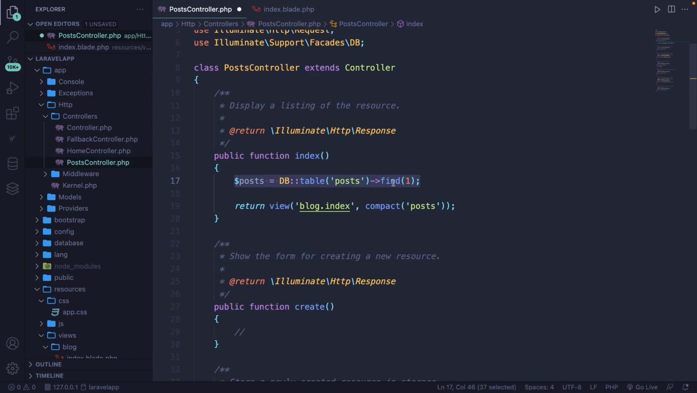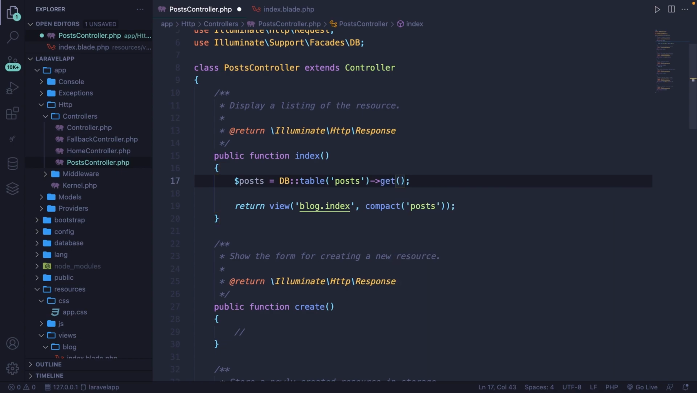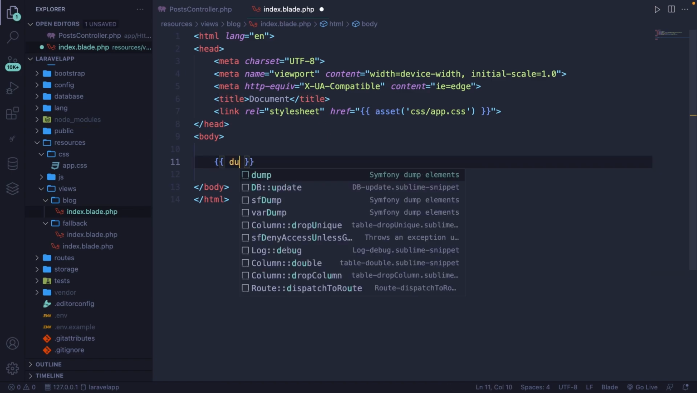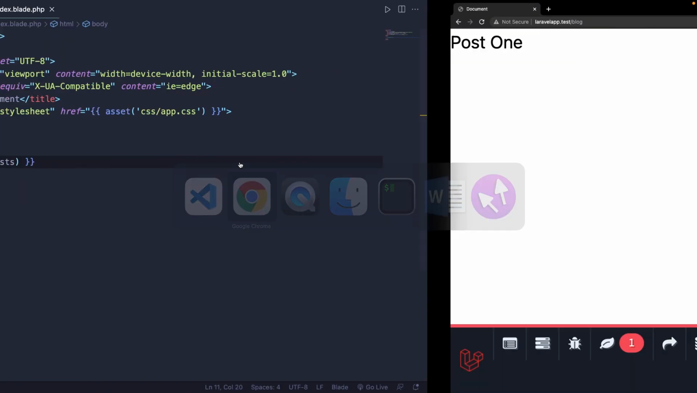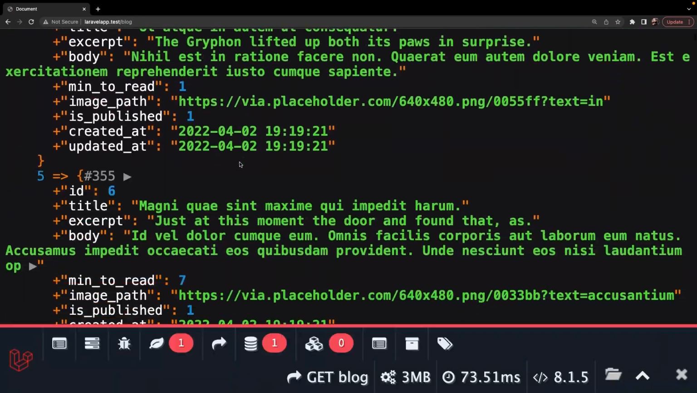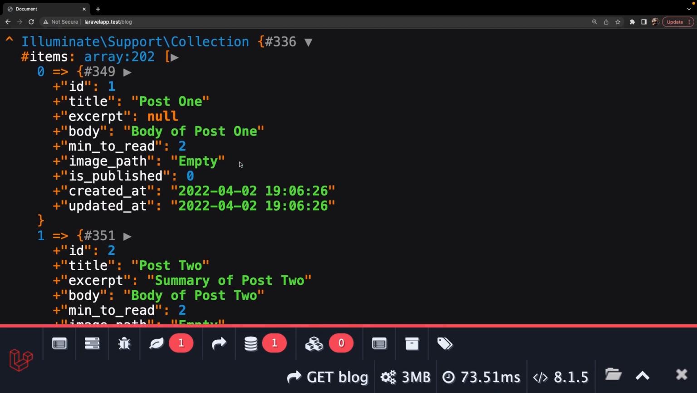Now let's replace the find method right now with the get method. So we're going to get 200 rows. Save it. Open our index.blade.php file, where we're going to dump, so a dump of our posts. If we save it, navigate to the browser and refresh it, you will see that we just selected 200 rows from the database, and I'm actually not going to scroll through it.